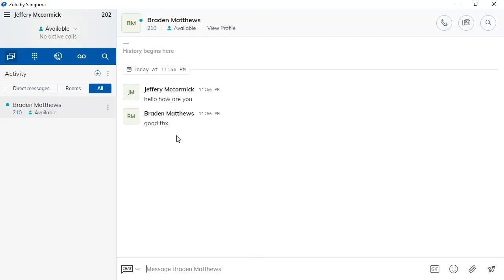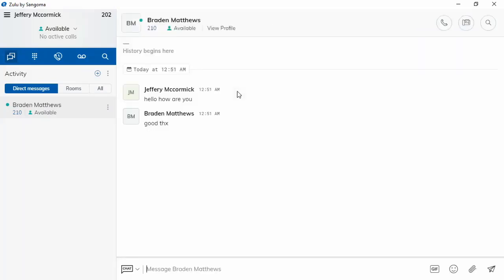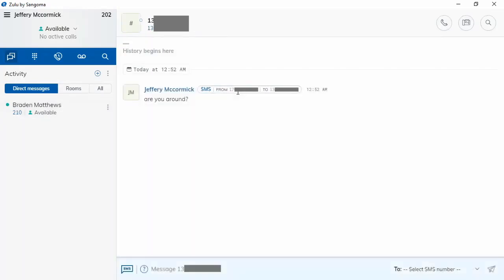For SMS, as mentioned, we can go here and create the SMS. We just add the destination phone number here in the top field and type our message. Of course, any replies will show up in that stream as well.